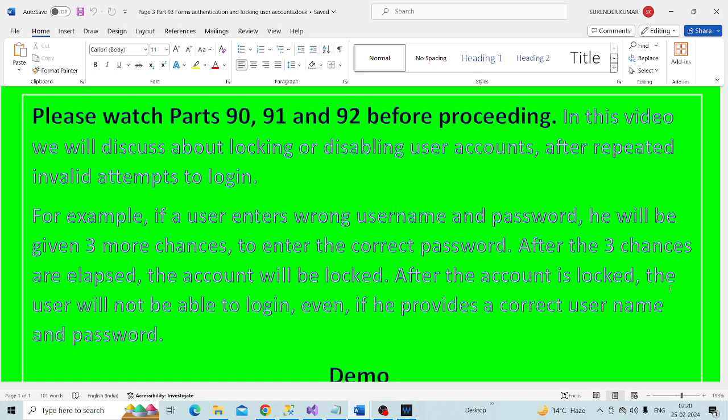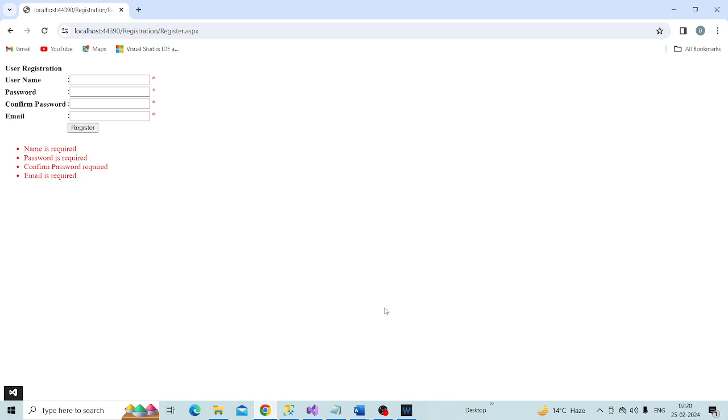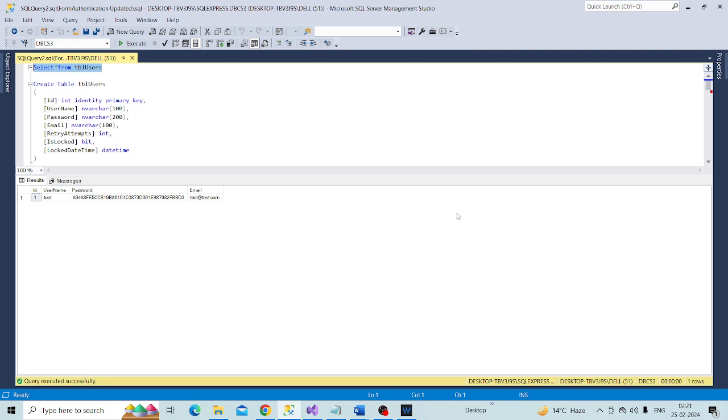Let's look at it in action. Let's flip to Visual Studio. Actually, to support this functionality, we need to change the structure of the TBL user table. If you look at this table at the moment, it has only username, password, and email columns. But if we want to support this functionality, we need additional columns like retry attempts.